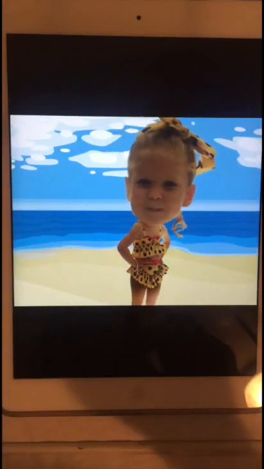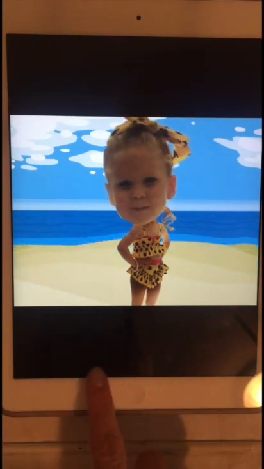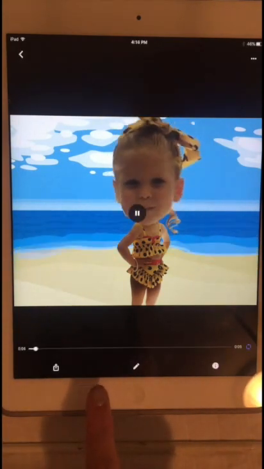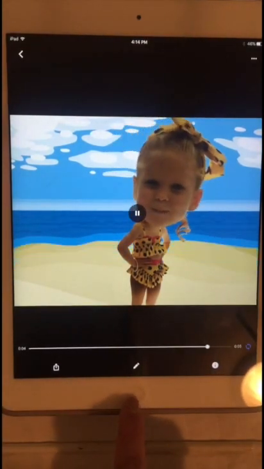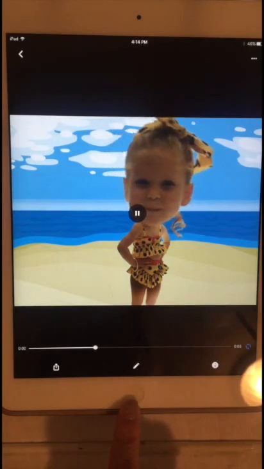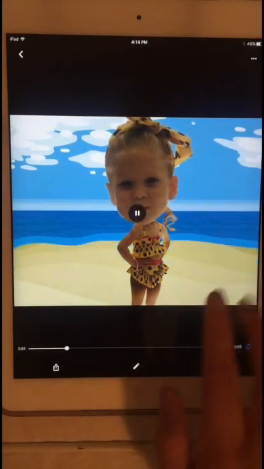Okay, so first thing that we're going to do is make a bobblehead animation like the one that you see here. This is a bobblehead of me, a picture of me whenever I was a little girl. So to make this, the first thing that you're going to have to do is take a photo of yourself using a green screen as a background.